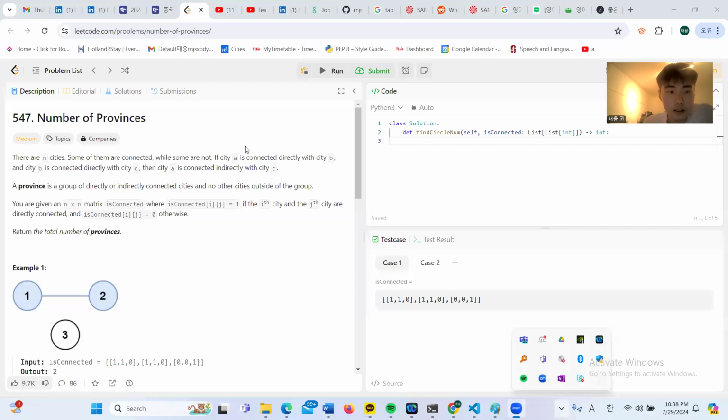Yeah, so basically it's LeetCode 547, Number of Provinces. There are n cities, some of them are connected, some are not. If city A is connected directly with city B, and city B is connected directly with city C, then city A is connected indirectly with city C. So if you put it into a numeric form, isConnected[i][j] is 1 if the ith city and jth city are directly connected.